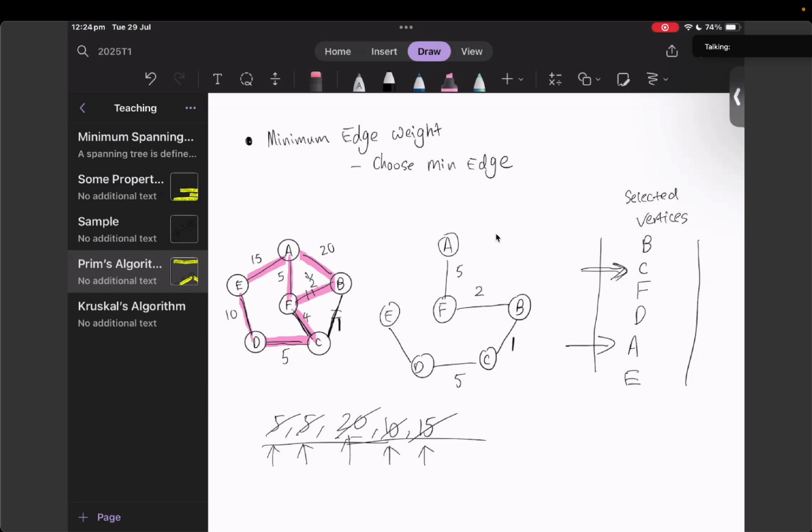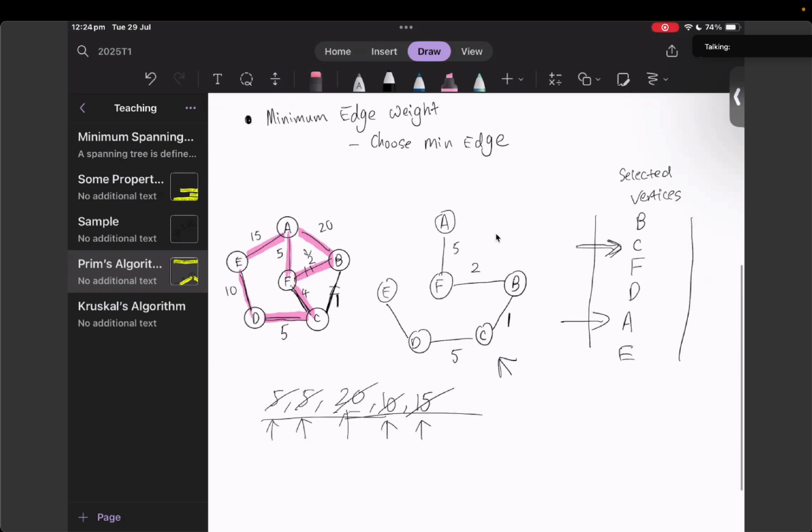And after all the edges we've been seeing so far, we have actually created a minimum spanning tree here. Let's double check with the tree we have. We have 1, 2, 3, 4, 5, 6 vertices. And how many edges do we have? 1, 2, 3, 4, 5. We have 5 edges, which is essentially equal to the number of vertices minus 1. 6 minus 1 equals 5. And there we have our minimum spanning tree.